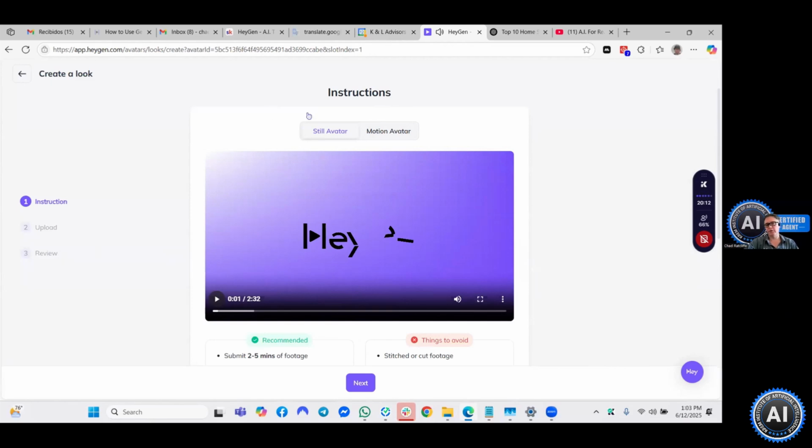So here we have two options. We have a still avatar and a motion avatar. For the sake of this video, we're going to be doing the still avatar. The reason being, for the motion one, you're going to need someone assisting you, because trying to do a selfie look doesn't look so great, and you need a second person to do the filming. So we're going to just do the still avatar.